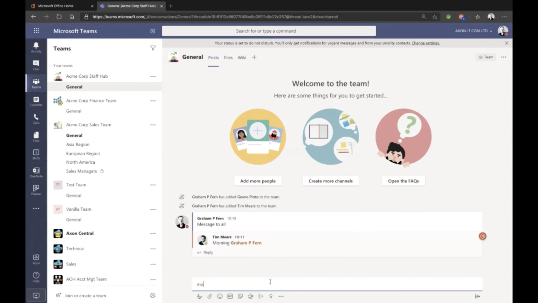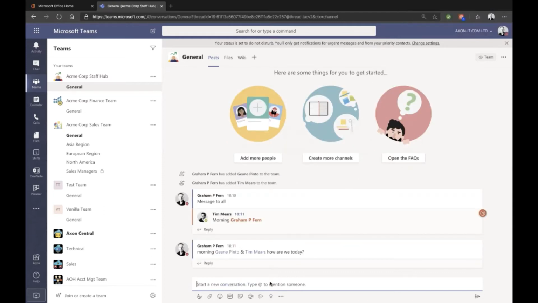So I might put morning Gianni and @ sign Tim. How are we today? So I fire that off and they are going to get a notification in the same way that you might get a message on your phone. They're going to get notifications like you might get an email, an iMessage or a WhatsApp message.